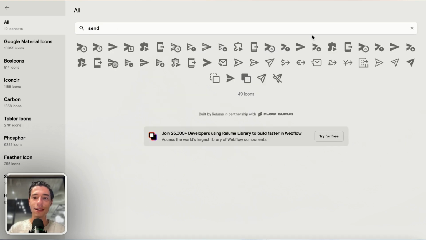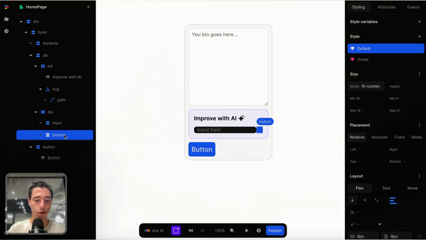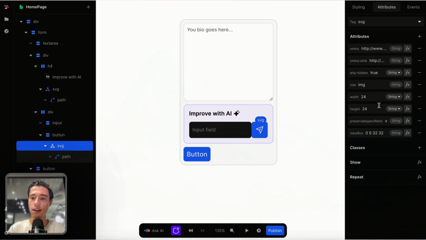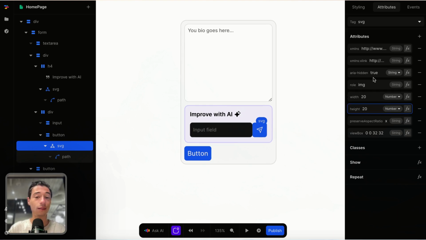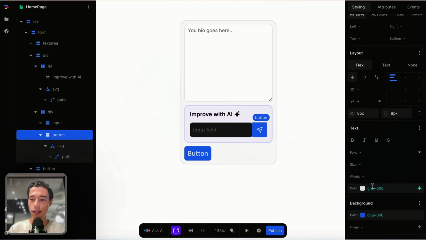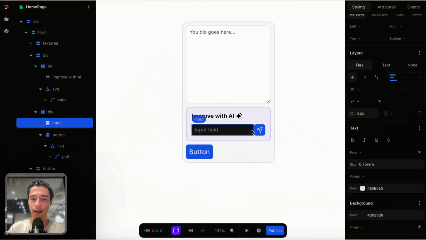So let's look for send icons, and we will have a nice send icon here. Let's take this little paper jet and let's put it in the button. Yeah, beautiful. We go into the SVG and we'll make it 20 pixels, and we can do this in the attributes section, 20 pixels by 20 pixels. And we go in here and we make a side padding of 0.25 rem and a top and bottom padding of 0.25 rem as well. So then we got that here.